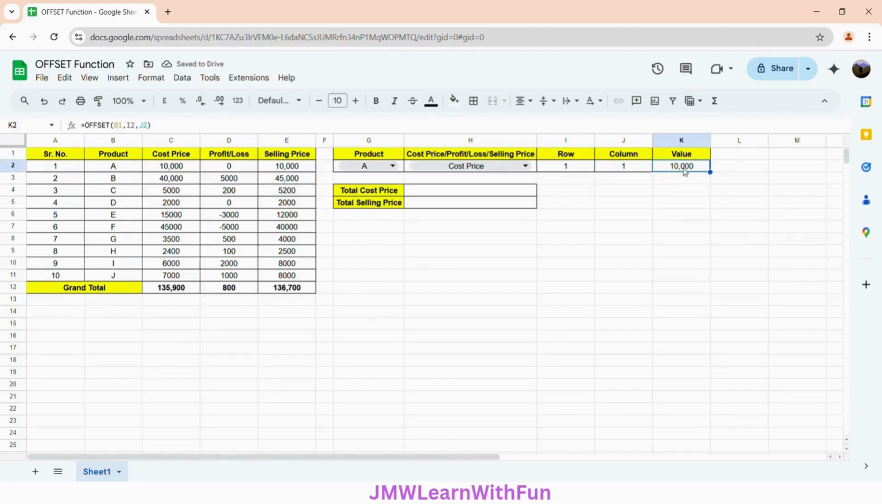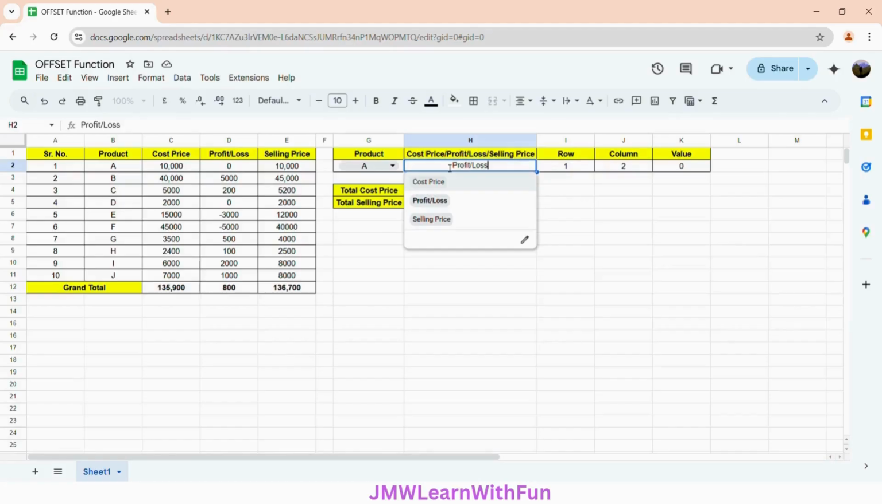We see that we get the value as 10,000, that is, the cost price of product A is 10,000. If we change the cost price to profit or loss, the value becomes 0, the column is changed to 2, and the row is the same, 1. For product A, the profit or loss is 0. If we change the value in cell H2 to selling price, again we get the value as 10,000, and the column is 3. For product A, the selling price is 10,000.